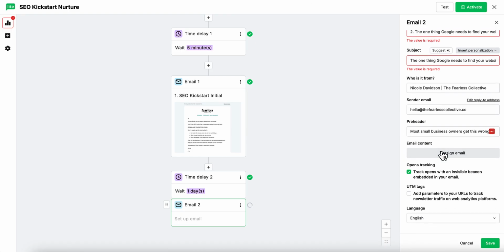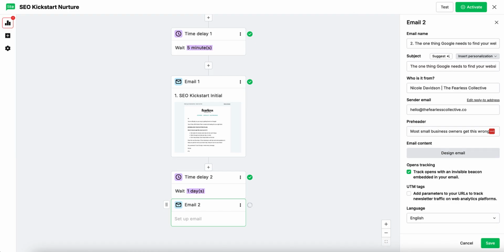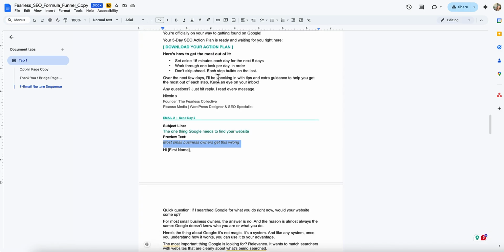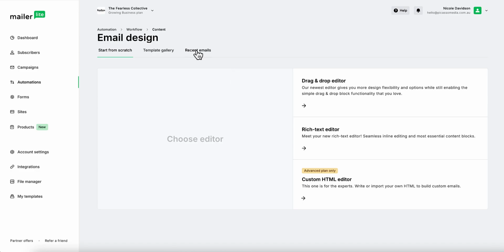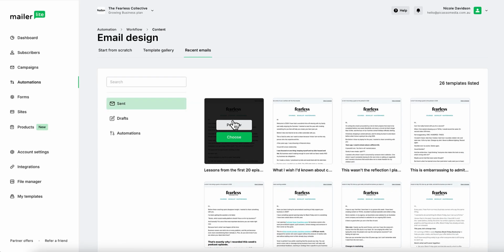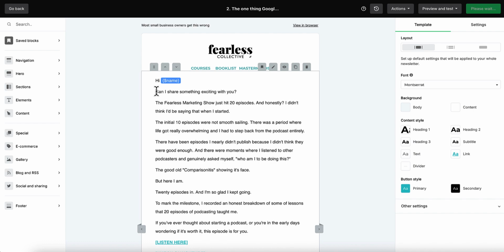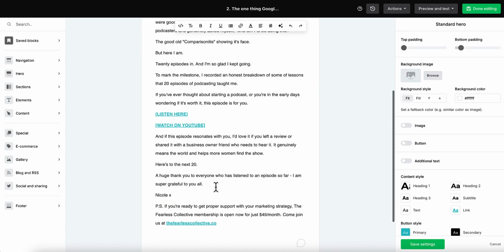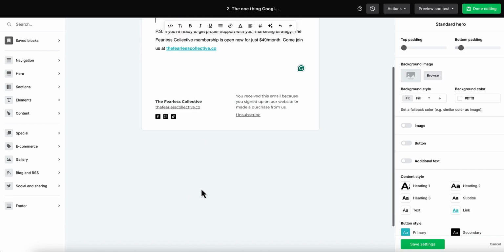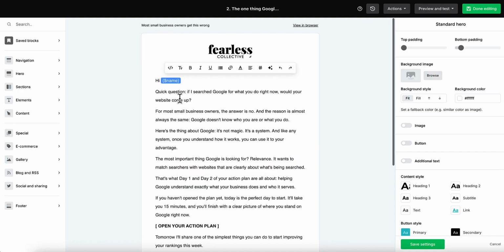And we are going to click on design email one more time. I'm just going to grab this text again. And again, you could use any of these. I am going to use the recent email again just because we already have these in here. We're going to choose that first one again, which will be the one that we've just set up. Actually, the one that I've just set up would sit under automations, but they're the same. So we're going to just use this. And I'm going to copy all the way down, hit delete, and then just hit paste again.